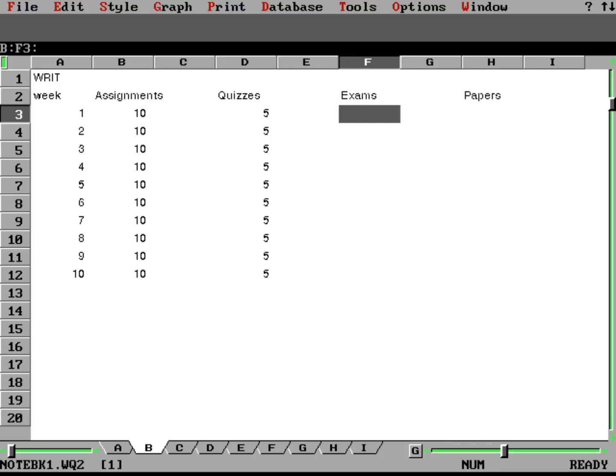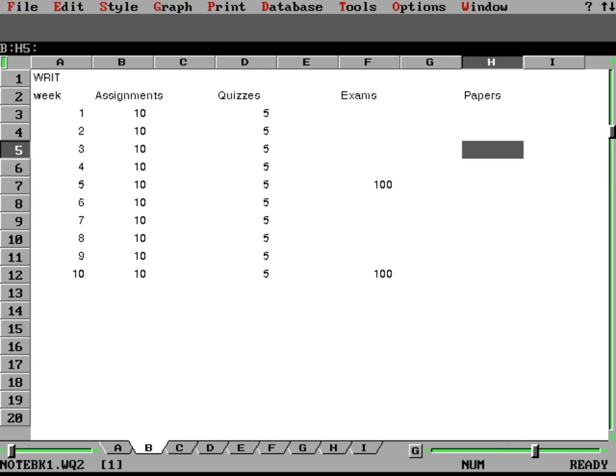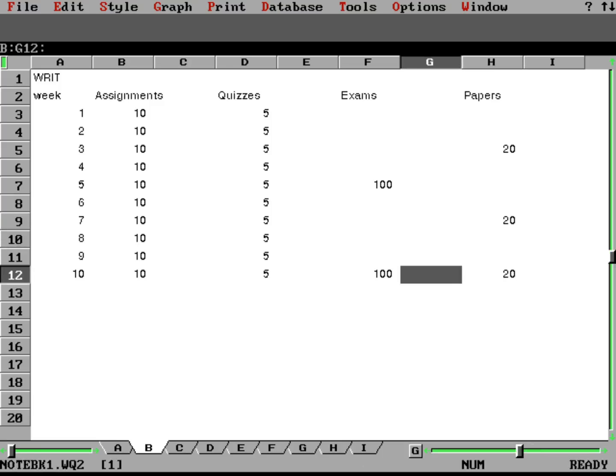Now my exams, I'm probably going to have, let's say a 100-point exam. Sure, we'll say 100-point exam as the final. And as a midterm, we have another 100-point test. We might have a couple of papers in there. So I might have a 20-point paper here. Might have a 20-point paper here, and I might have a 20-point paper at the end of the class. So let's go ahead and do my totals.